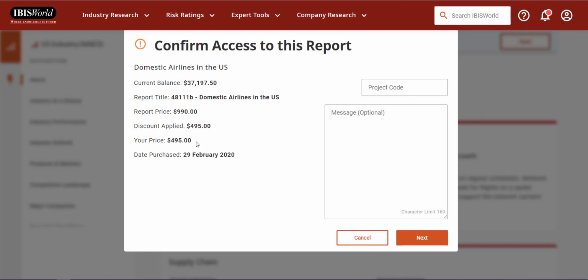Here, you can see the price of this report. You'll also find a field to enter the project code and a message that will be sent to the administrator of the account. An example message could be needed for market sizing. The user is prompted to confirm their details and submit their request.